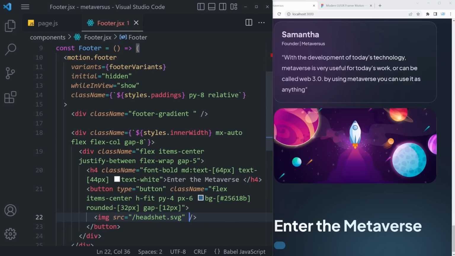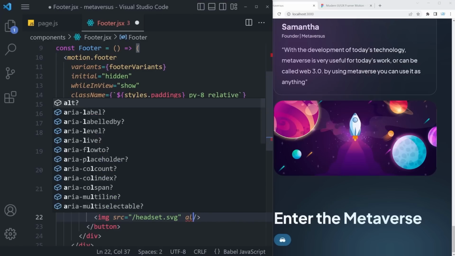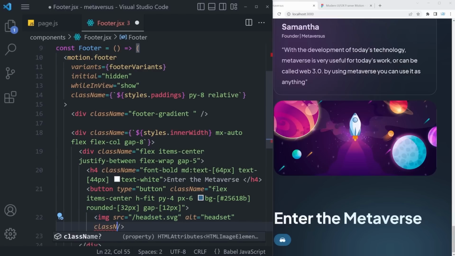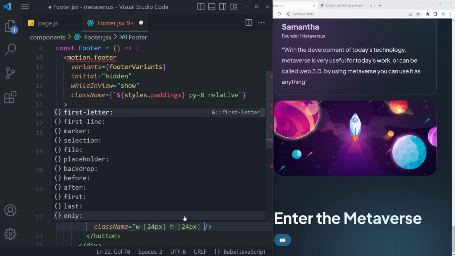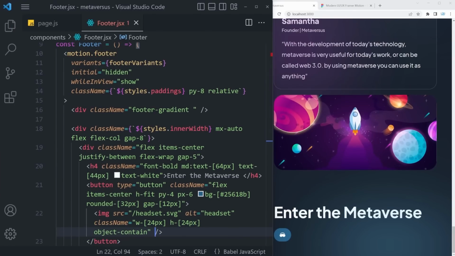/headset.svg, we can see that headset right here, or I should have properly spelled that, so that's going to be headset, and there we go. This is already looking better. We can give it an alt tag as well of headset, and we can give it a class name equal to w-24 pixels for the width, h-24 pixels for the height, and object-contain. There we go. This is looking great.